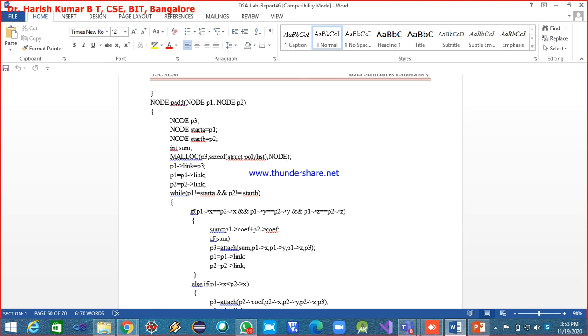Yes, sir. And then when I check, it's an AND operation, correct? Both should be true. So P2 should also not be pointing to start B. P2 not equal to start B: yes, true. P2 is pointing to the first term, and it is not pointing to the same node as start B, which is justified because of these two statements.